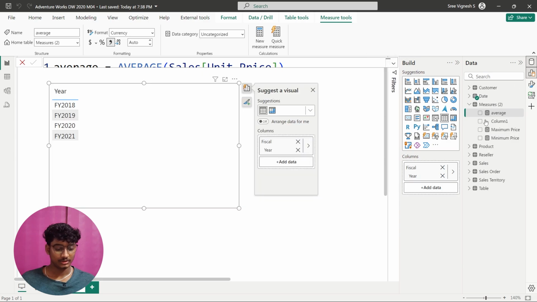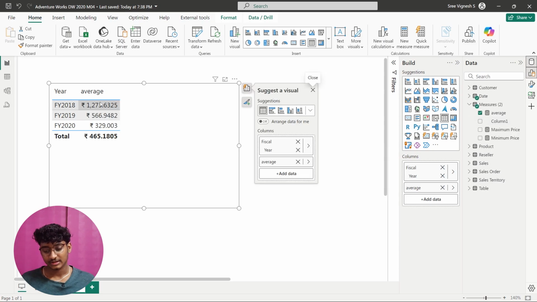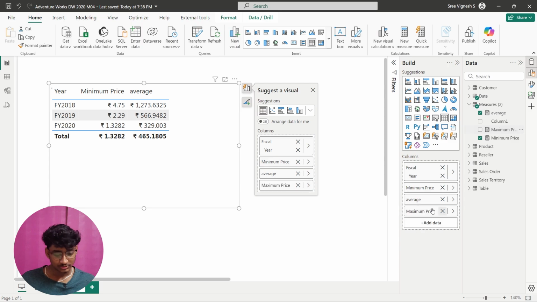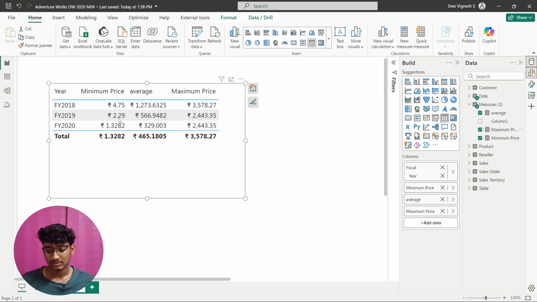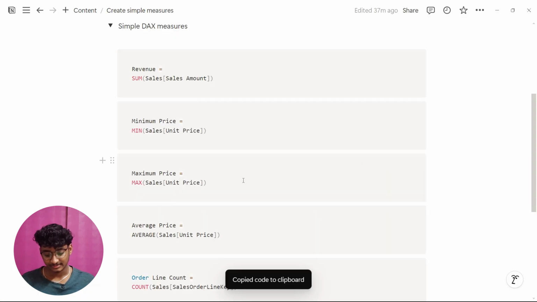And now we can go to the average price and put it in the table. So now you can see the average prices. Let's see with minimum and maximum. The minimum unit price for the year 2018 is 4, and the average is 1,273, and the maximum is 3,578. Like this, you have to do your analysis and your aggregations. Let me show some other examples.